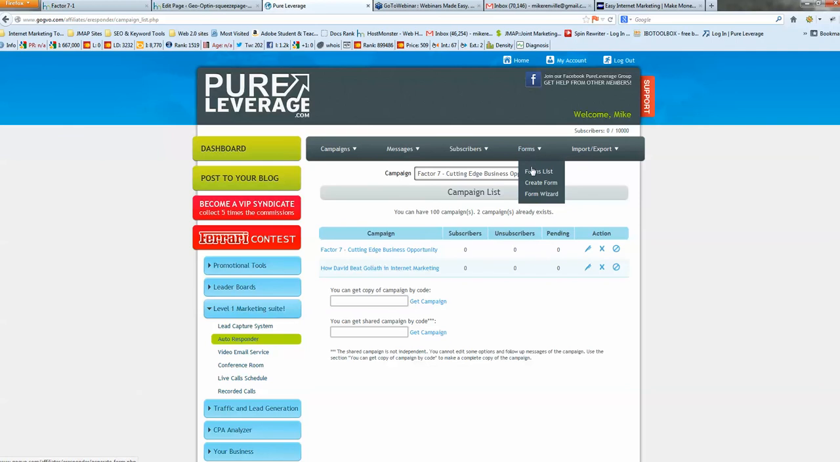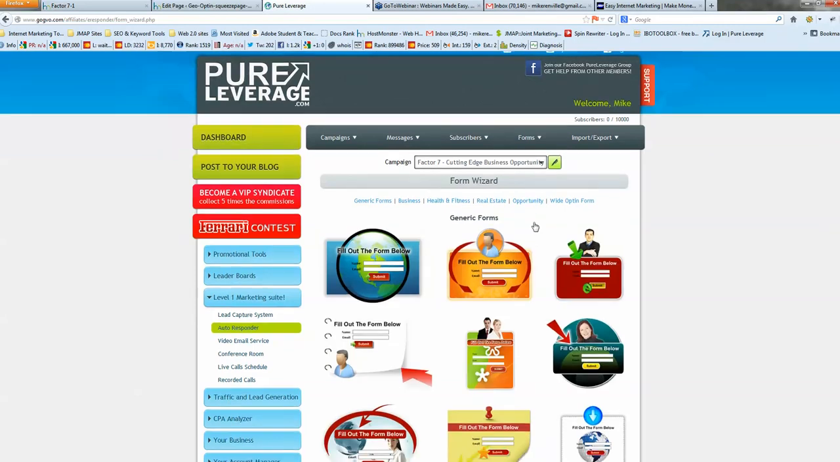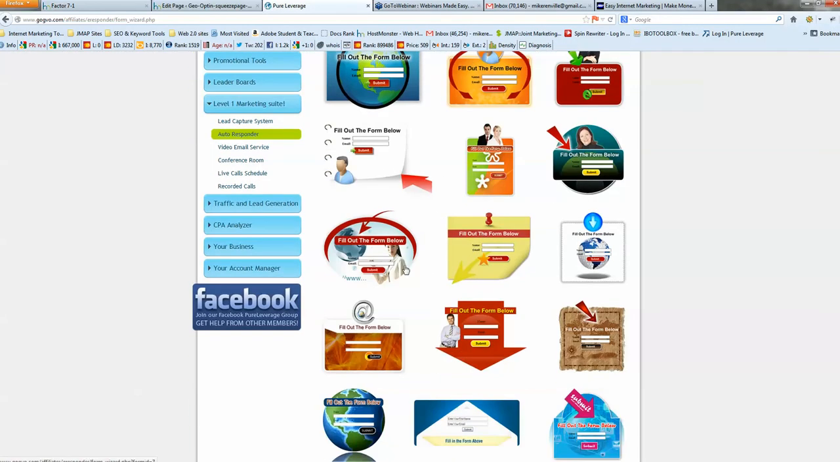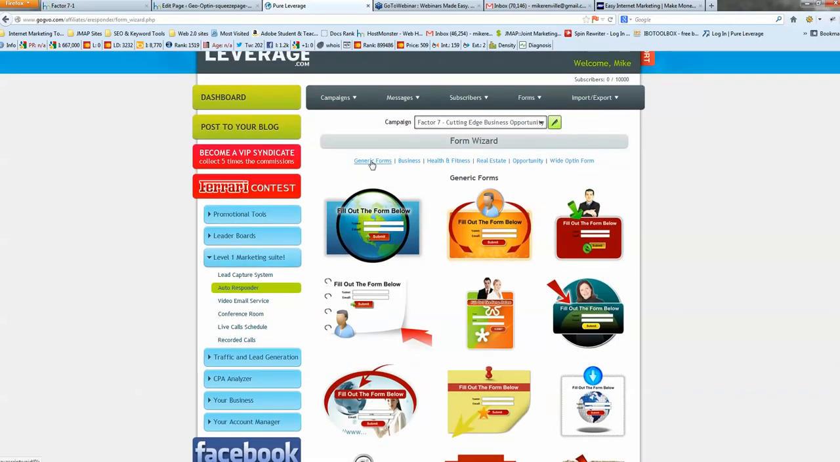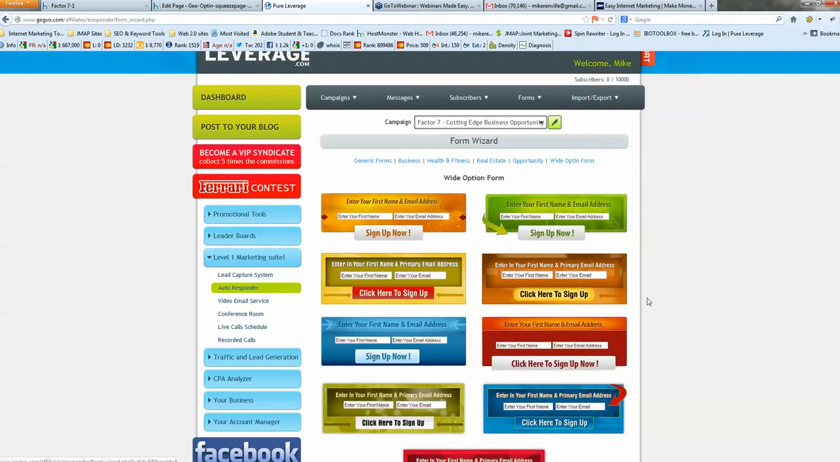So go back here. We want to go to forms, and actually there's a couple things we can do here real quick. If you have a page of your own where you want something a little bit slicker, you can go to the form wizard, and here they've got a variety of opt-in forms that are already made for you, and they kind of break them down into different categories. Here's some generic ones, here's some for business, health and fitness, different niches that you may be working in. Here's one that's wide. And these, I would have used one of these, but they didn't really fit with the squeeze page I had set up. So I'm just using their very generic one.